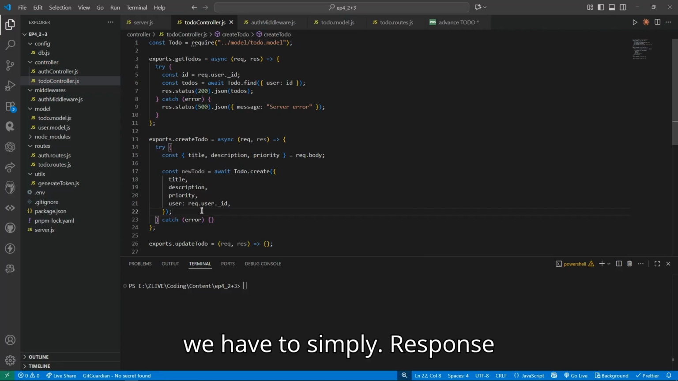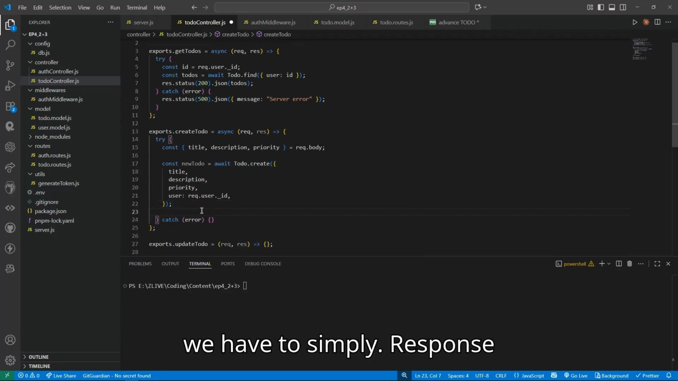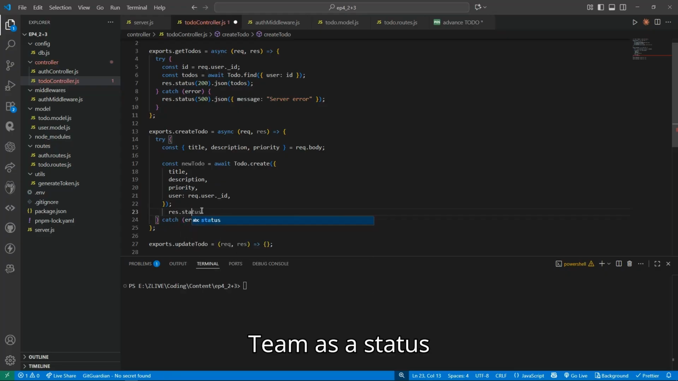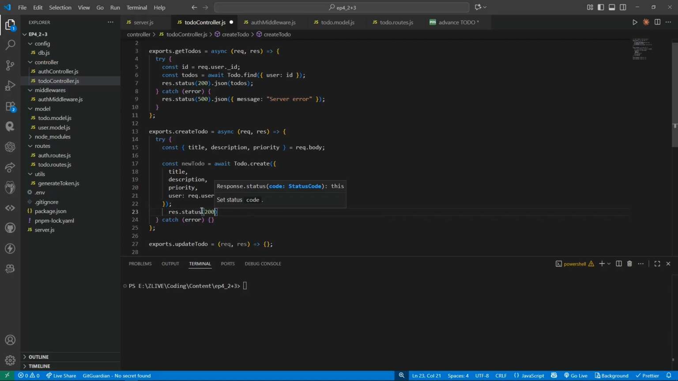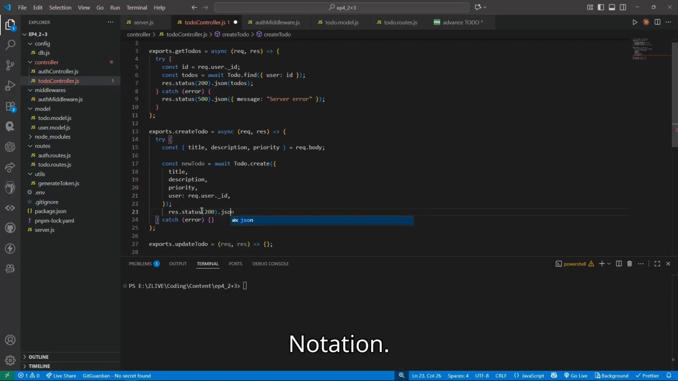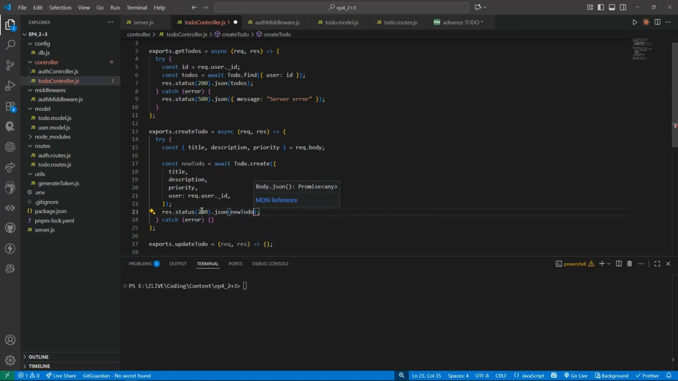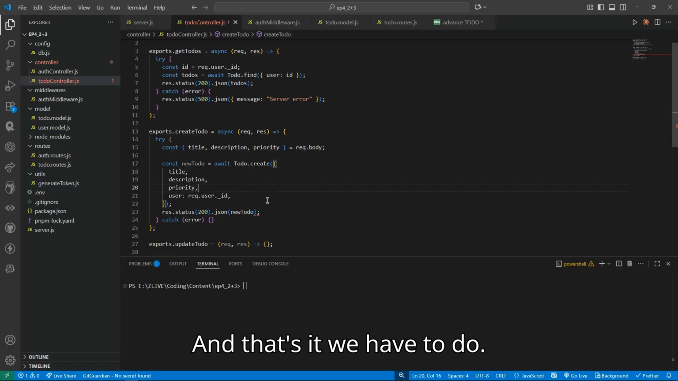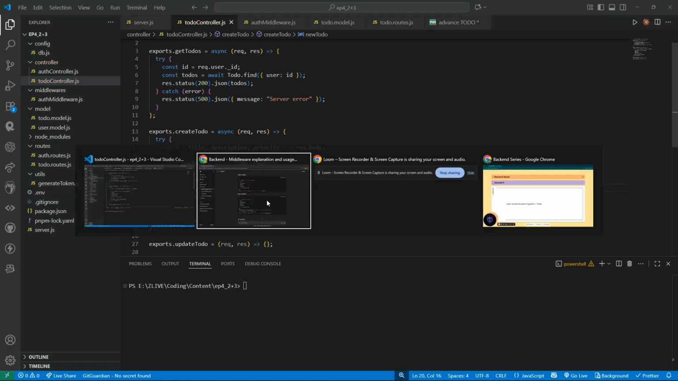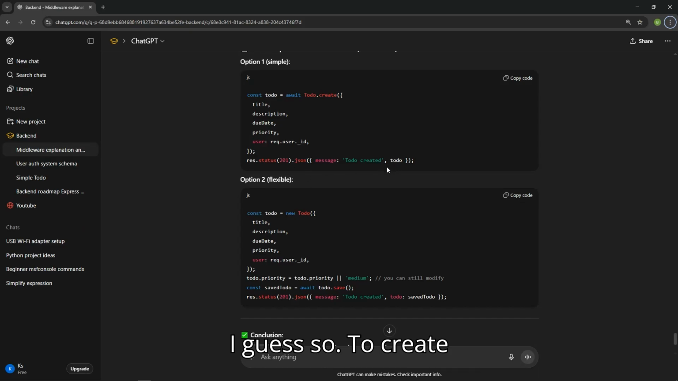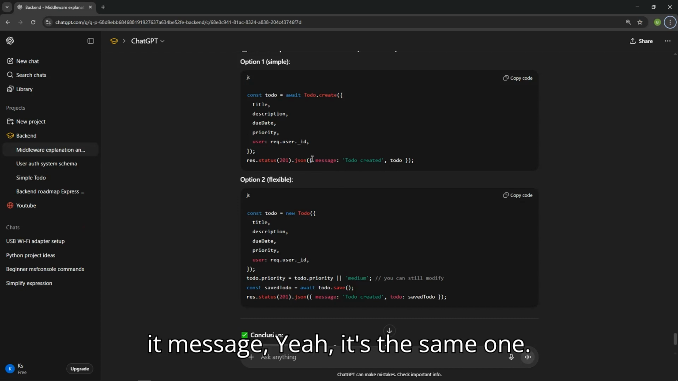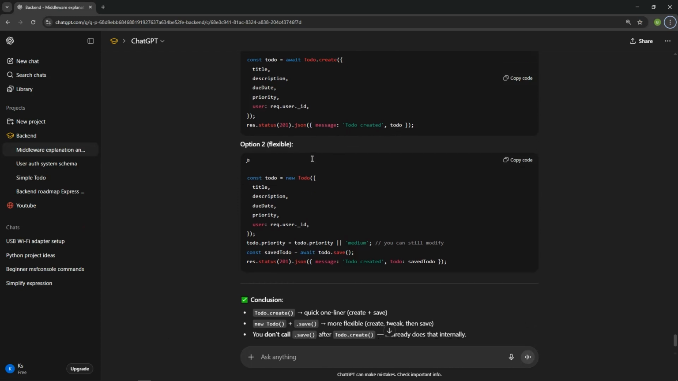And after creating that, we have to simply respond with a status 200, dot json, new to-do, and that's it. I guess so. To create it, message. Yeah, it's the same one.